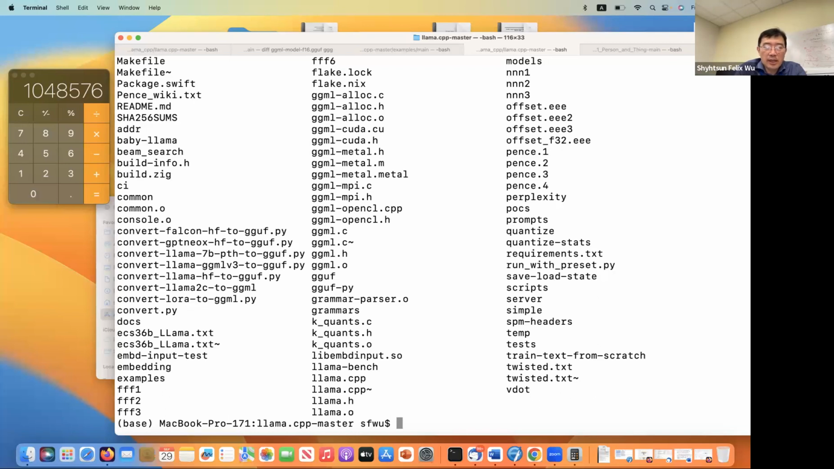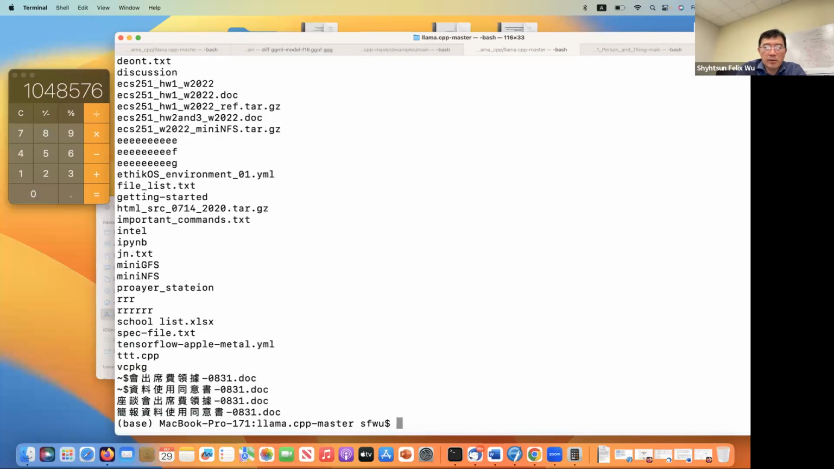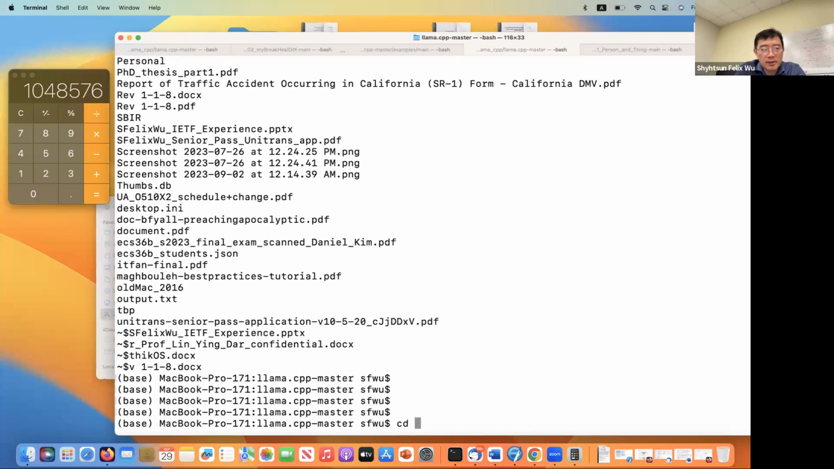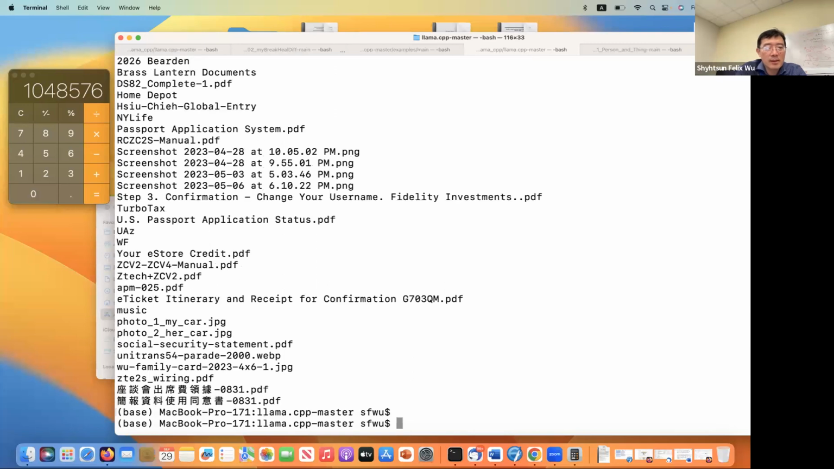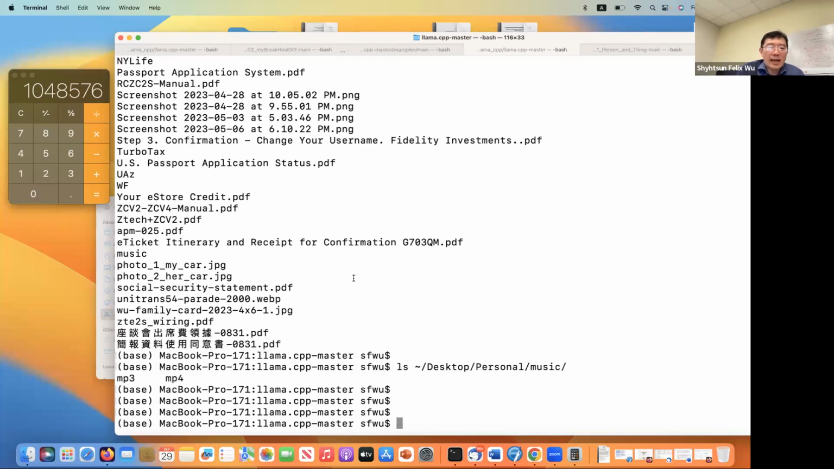So in Unix, I can say, what's my root directory? Do I have any movie? Oh yeah, I do have movie. CD. You see that I have way too many files. I'm sorry about that. You see that I actually have a directory under my root directory.